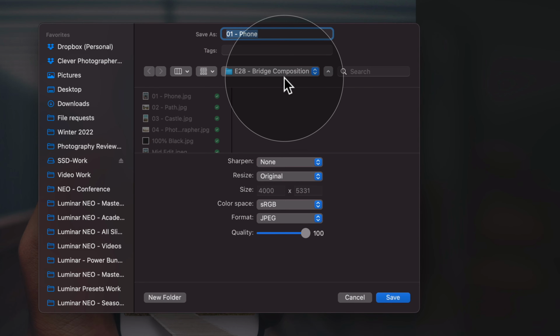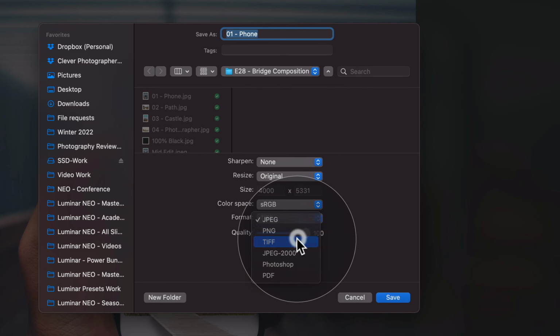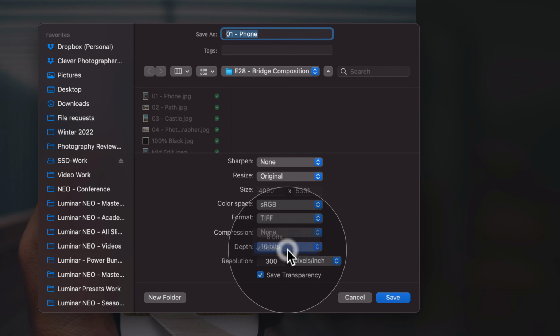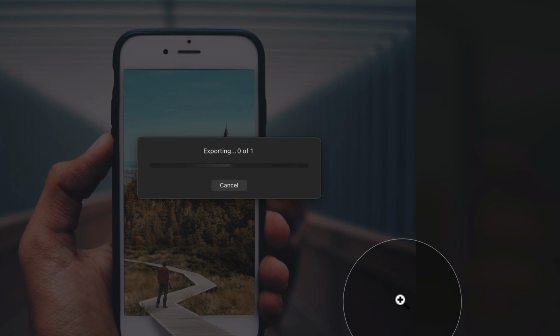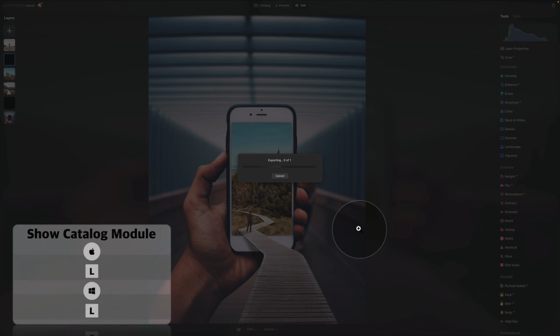What you want to do is you want to use the TIFF format. You want to go for the 16 bits and the resolution of 300 pixels per inch. You're looking for the highest possible resolution. Make sure that your resize is on original and that your save transparency is unchecked. Once you're set, you just click on save and export it so you can continue with the edit.